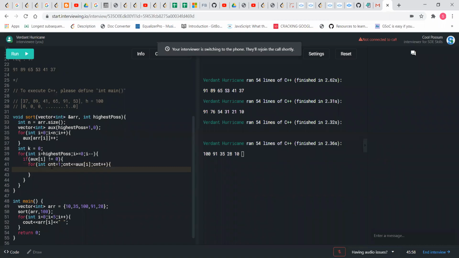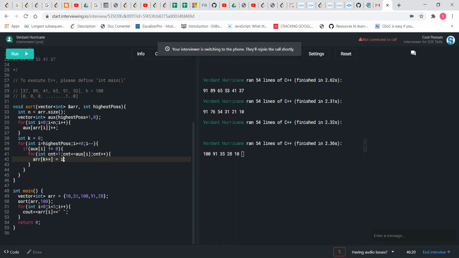So I will write it. The element is i itself, the index. So the frequency will be the element at the given index, and I write that element in my original array that way. Now it will work for the duplicates. So let's try it now as well.